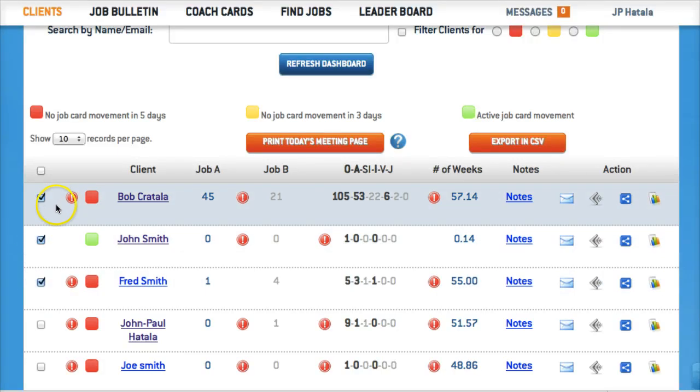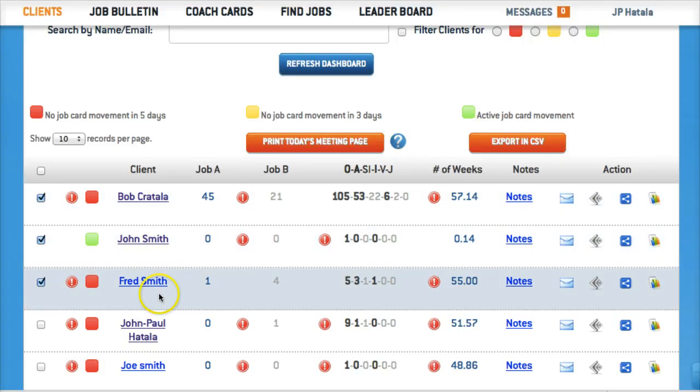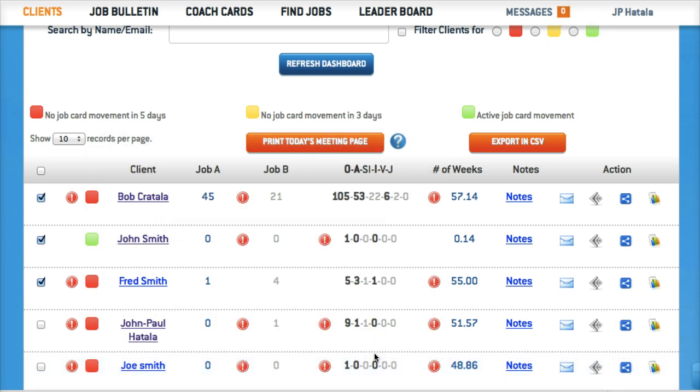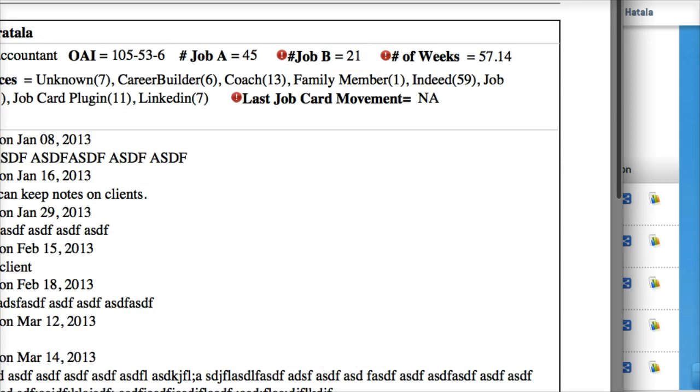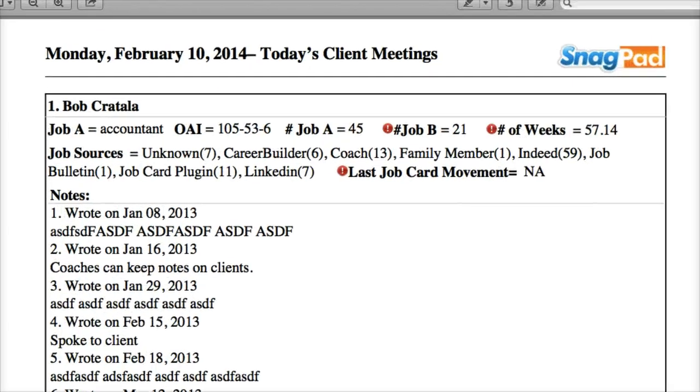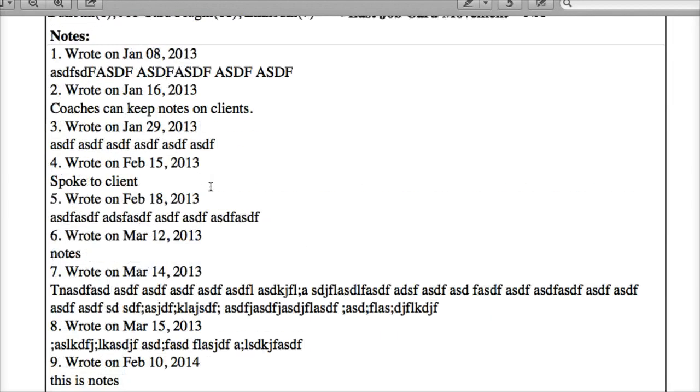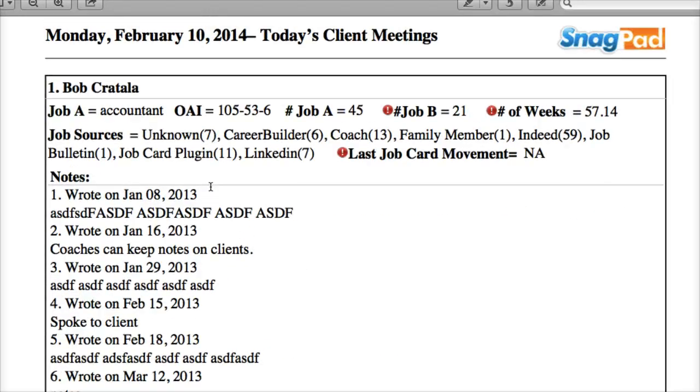So really the first step is to identify what clients you're going to be meeting with, and then click on print today's meeting page. As soon as you do that, it produces a PDF. And a PDF, as we know, can either be printed or it can be emailed. And that's the beauty of it here. So as I print out this meeting page, it brings up the list of those 3 clients. So you can see I have 3 clients that I'm going to be meeting with or connecting with or talking about.